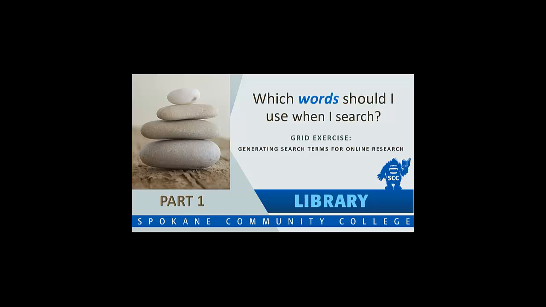Which words should I use when I search? Grid exercise, Generating Search Terms for Online Research, Part 1, from the library at Spokane Community College.